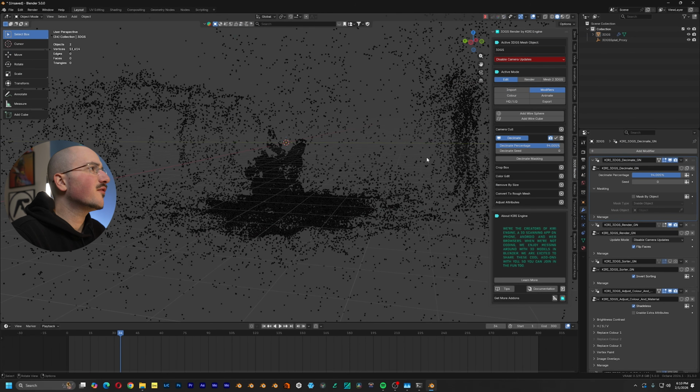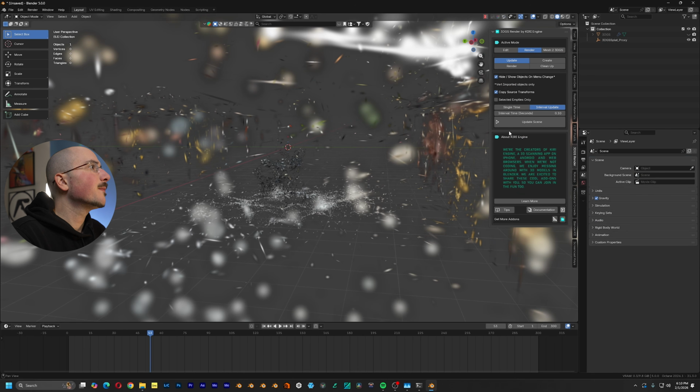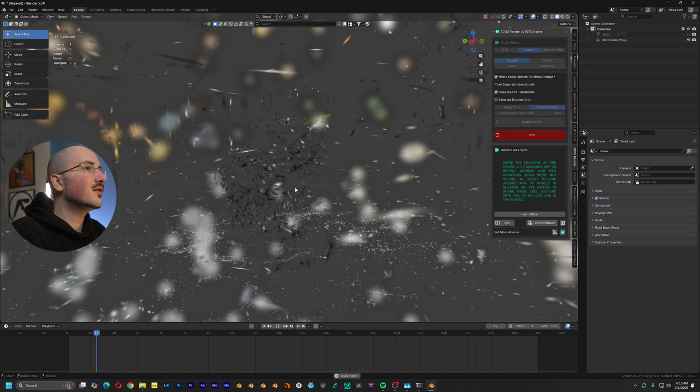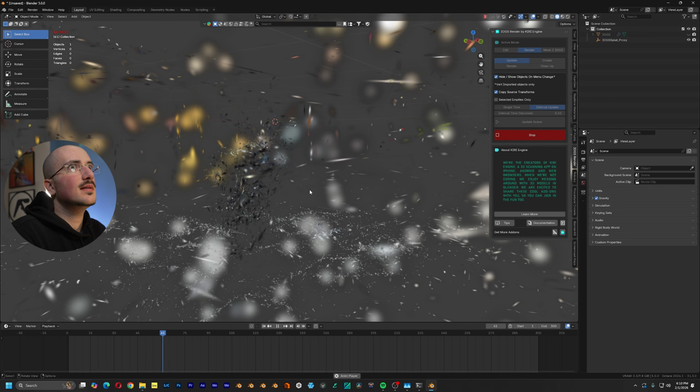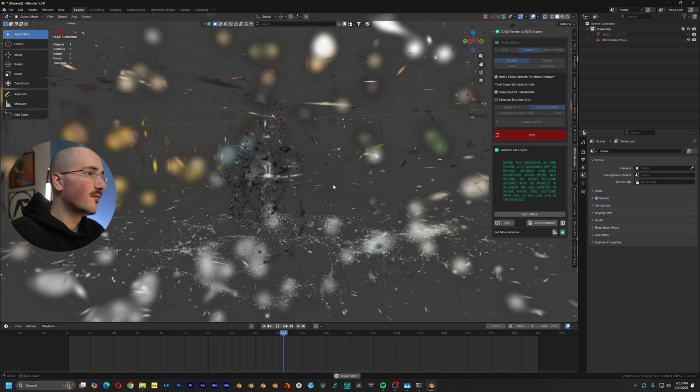If you want the viewport performance to be better, just use the decimate modifier, set it to something really high, like 95%. And then once we hit update scene, you can see that we get very close to real-time performance. Oh, we had 30 FPS for a second almost.